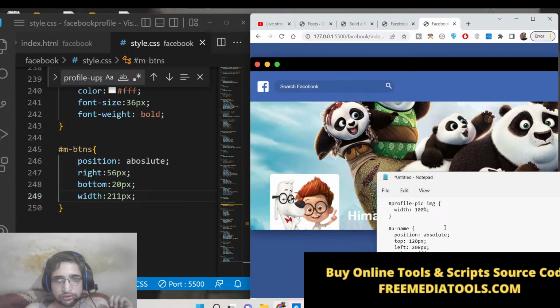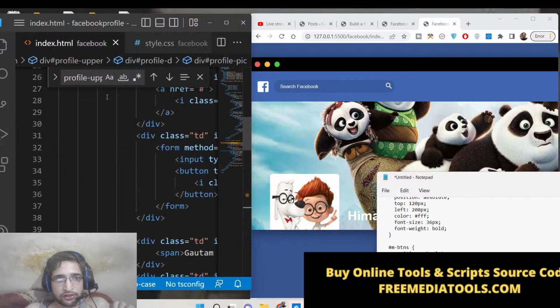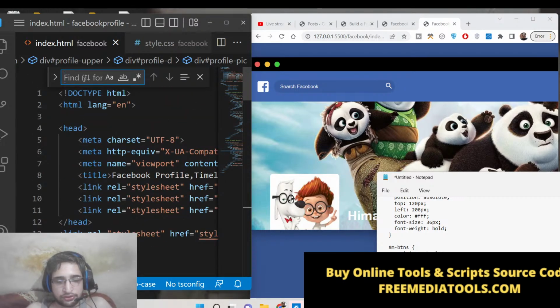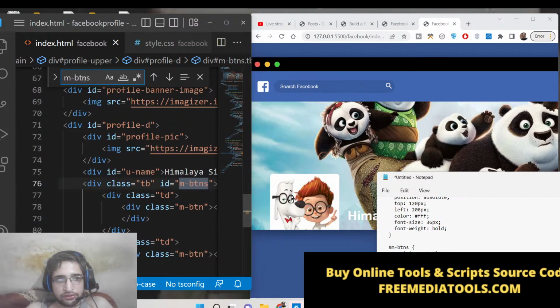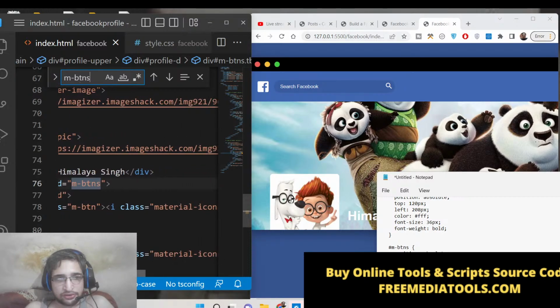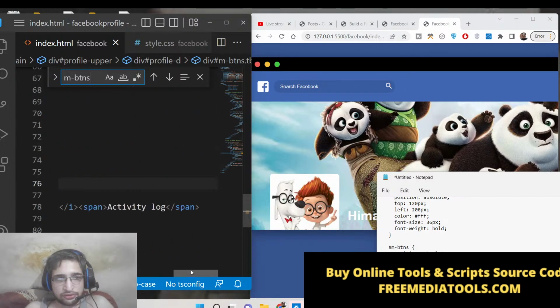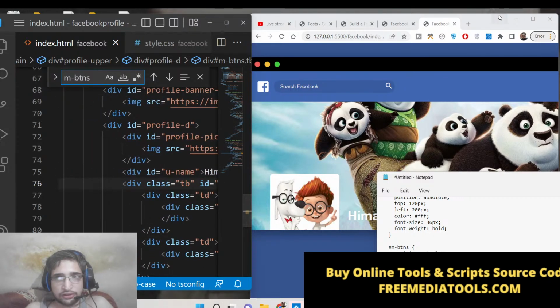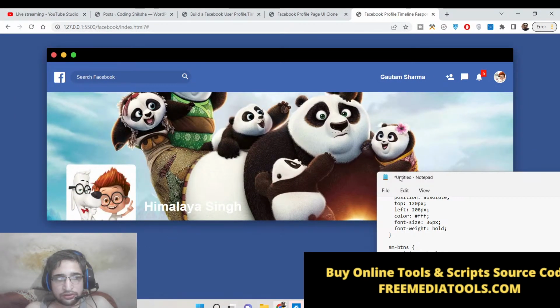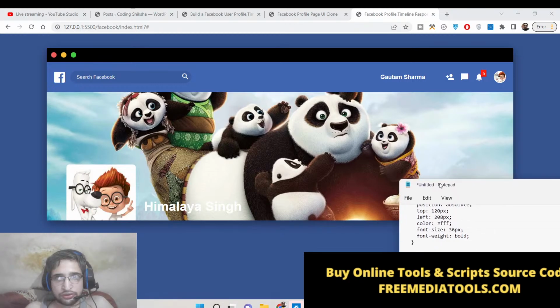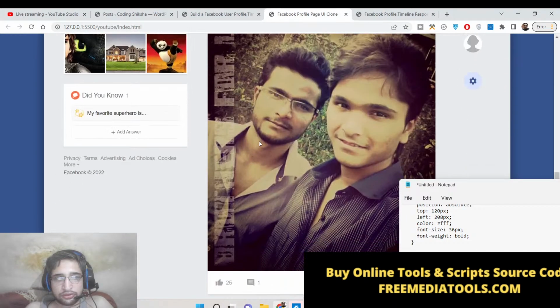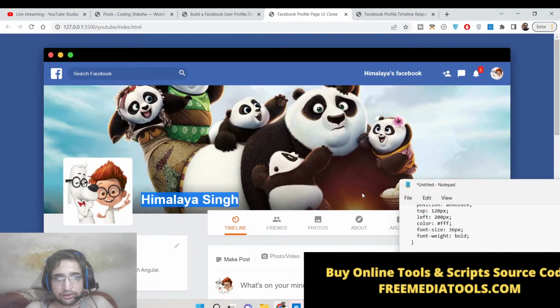I think, let me see, these buttons that I have styled here, let me see if I have written those buttons. So if I search this, M buttons, these are the buttons that we are targeting, guys. You can see material icons, activity log, privacy. If I shift here, you can see that.